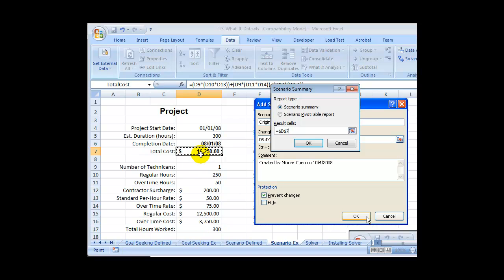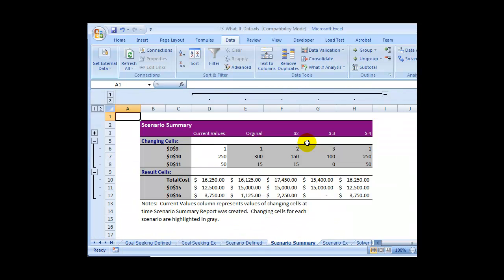You can just use the control key and say I only want these 2. Then that is fine. If you want all 3 of them, you can just press the control key and click whatever additional cell that you want to analyze as a so-called result cell, and let the system create a scenario summary, which will be, in this case, a new worksheet.